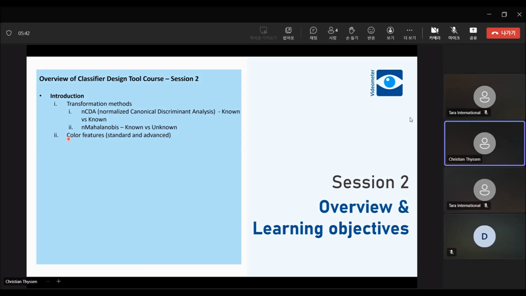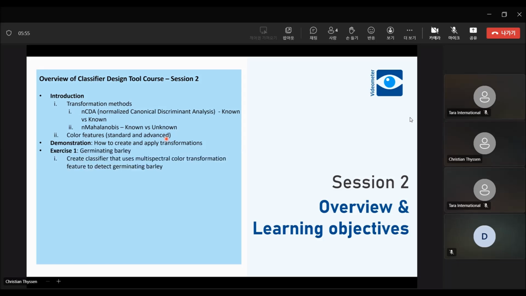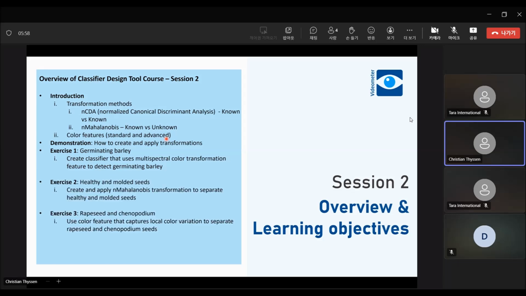And then we'll talk about color features, the standard and advanced features. After the presentation, we'll show a demonstration on how to create and apply transformations. And then we have exercises as usual. We'll have an exercise on germinating barley, and this is also what the demonstration is about. We'll create a classifier that uses MSI color transformation to detect if the barley is germinating or not. And we'll have an exercise on healthy and moldy seeds. And finally on OSR and Chenopodium, where you use some color features to capture the local color variation to separate the two types of seeds.